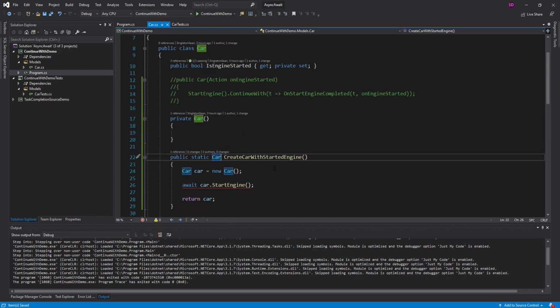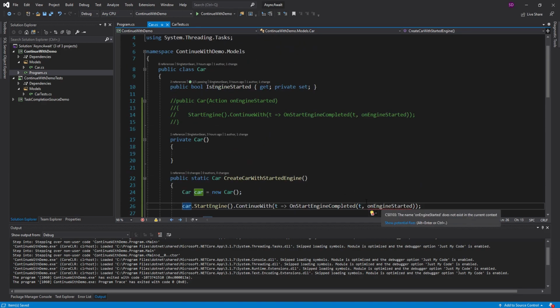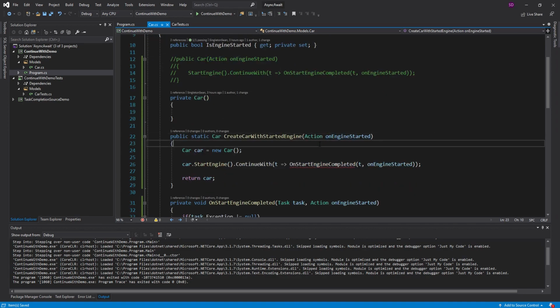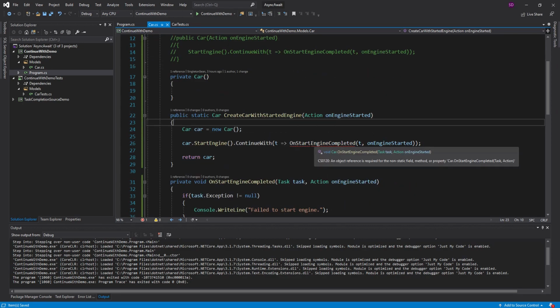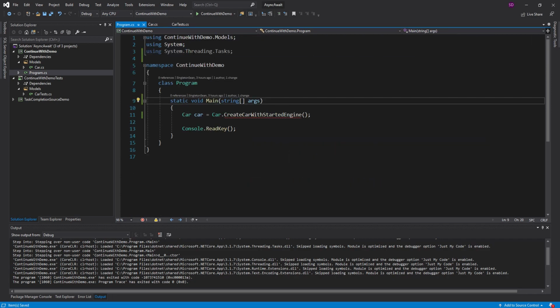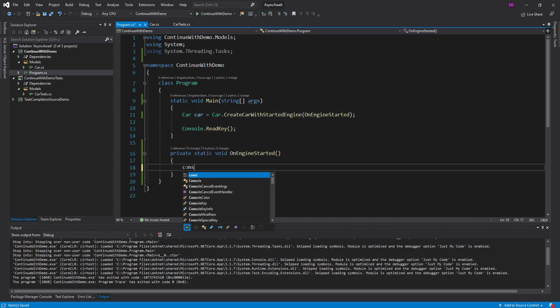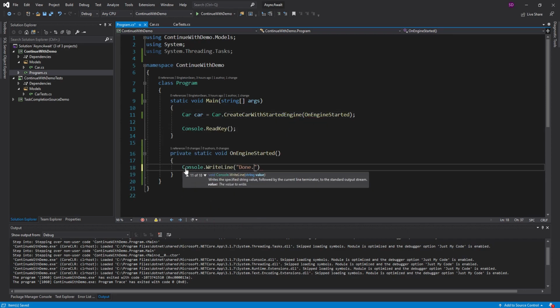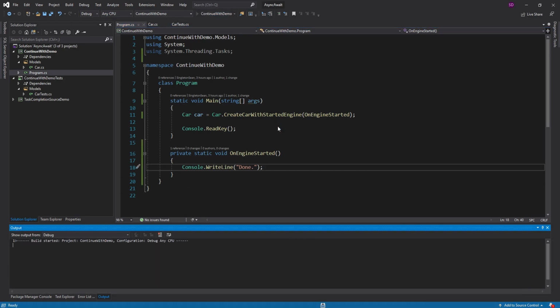So same thing that we did up here, we can just use our callback. So let's get rid of this await right here. We're using our callback with ContinueWith, and then we need to get our onEngineStarted callback from this method parameter. And there we go, same thing as before, except this method is on our car instance. Oh, we need to pass in our onEngineStarted. Let's go ahead and just throw one of those together, and we'll just write out done. There we go, let's run this, and we should get the same result.